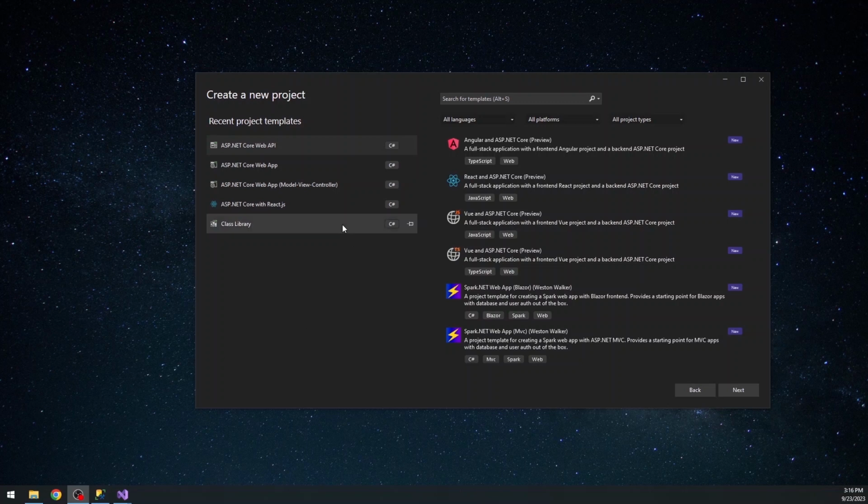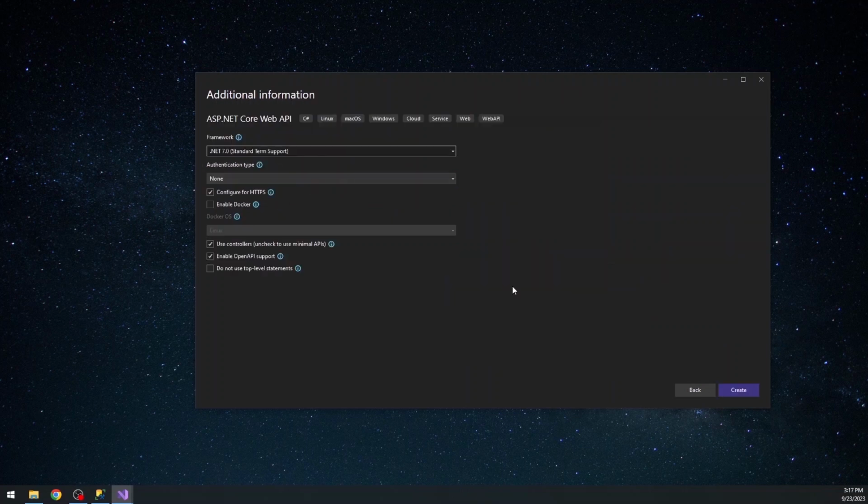So I'm going to create a new project in Visual Studio 2022, and I'm going to select ASP.NET Core Web API. So give it a name and choose the framework. We won't have any authentication. We're not going to use ASP Identity. We won't have any login or anything like that.